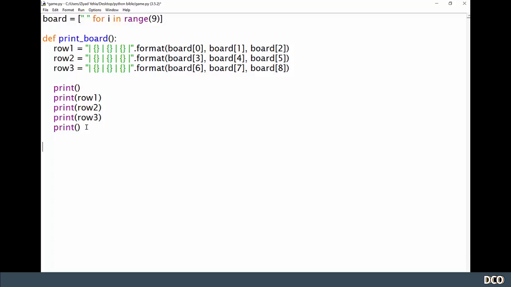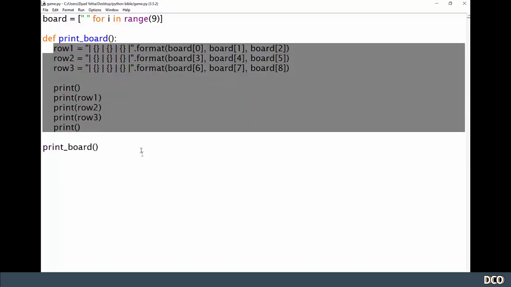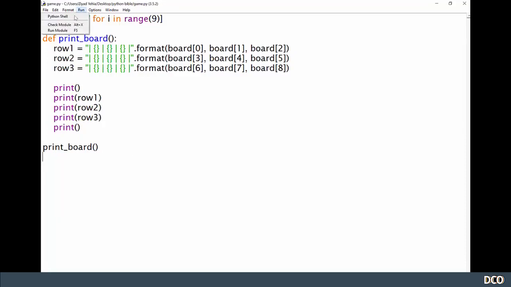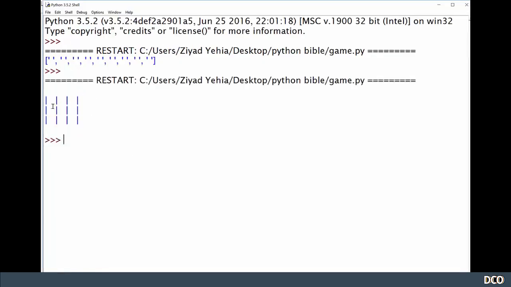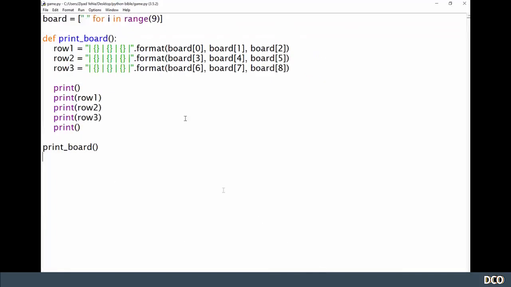So that's our function. Let's go save that. Now when I run the print board function, all of this code's going to run. And what we're going to see is we're going to get our beautiful tic-tac-toe board on the screen. How nice is that? Now this code is slightly repetitive, right? I could write a for loop to print this out, but because it looks so beautiful, I think we'll leave it just as it is, don't you?